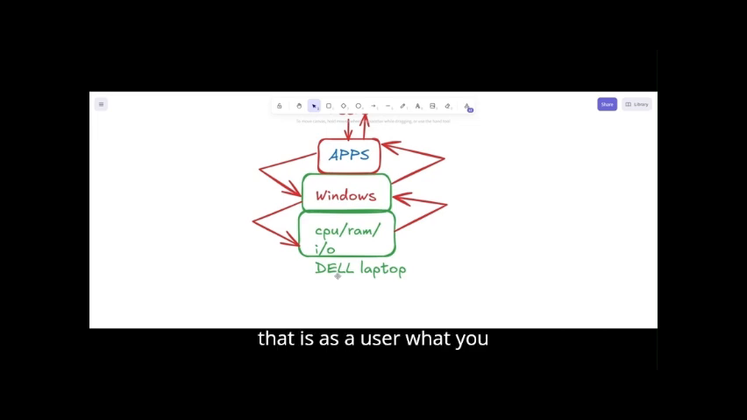As a user, you install an application, and your application talks to the operating system, and your operating system talks to your hardware. Then your hardware talks back to the operating system, the operating system gives the information back to the application, and the application gives it back to you. This is how the communication happens.